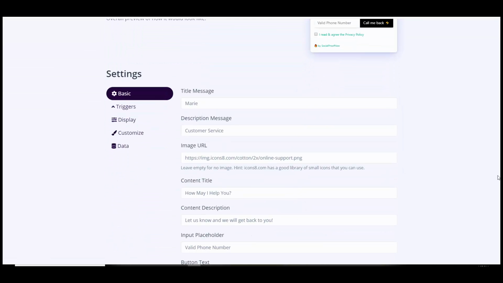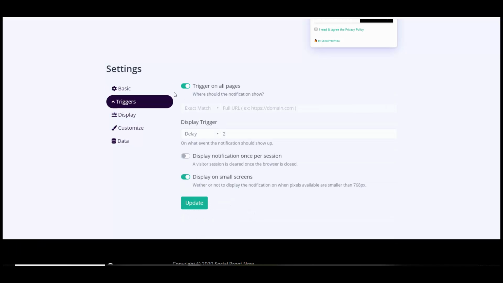Okay, now we're going to go to triggers. Triggers are important because triggers let you know when you want the notifications to show. So if you want this notification on all pages, just leave that there, trigger on all pages. If you don't, you can check that off, okay?